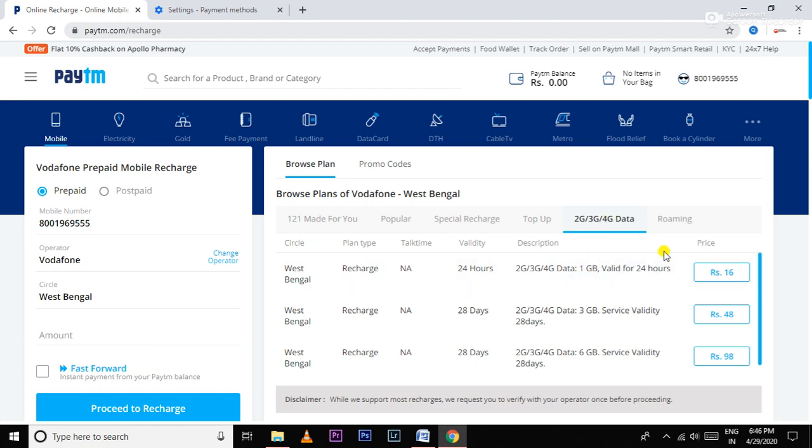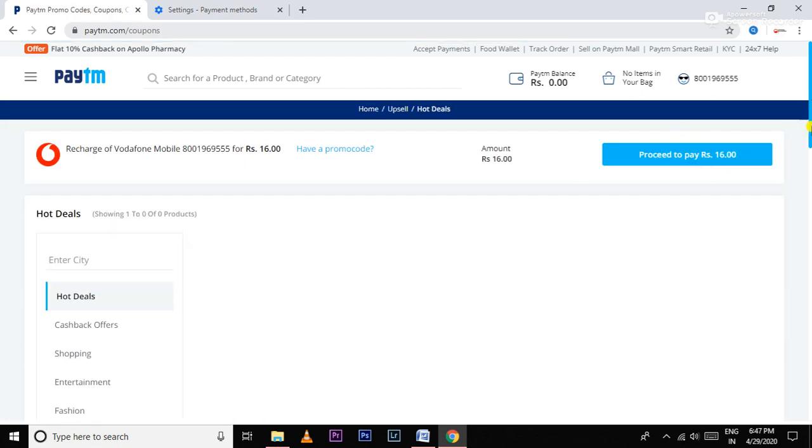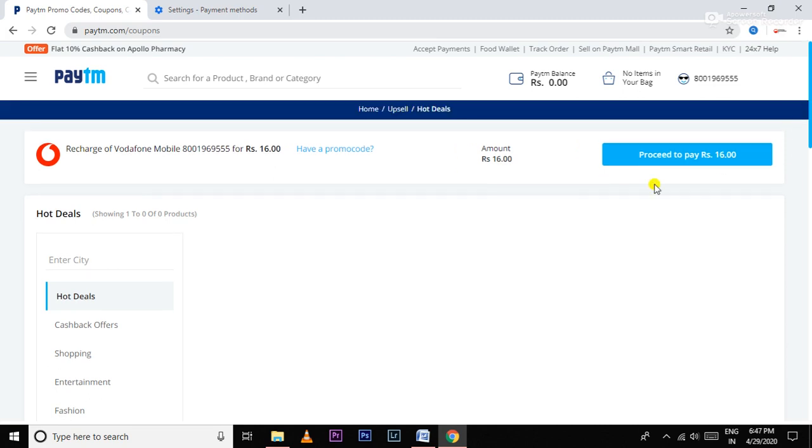So let's say if I want to recharge with 16 rupees, which is 1 GB data valid for 24 hours. So just click here. Okay, I'll be selecting 16, so it has already filled the amount field. So let's click proceed to recharge. So it's processing right now. So here is the button proceed to pay 16. So just continue here by clicking over here.